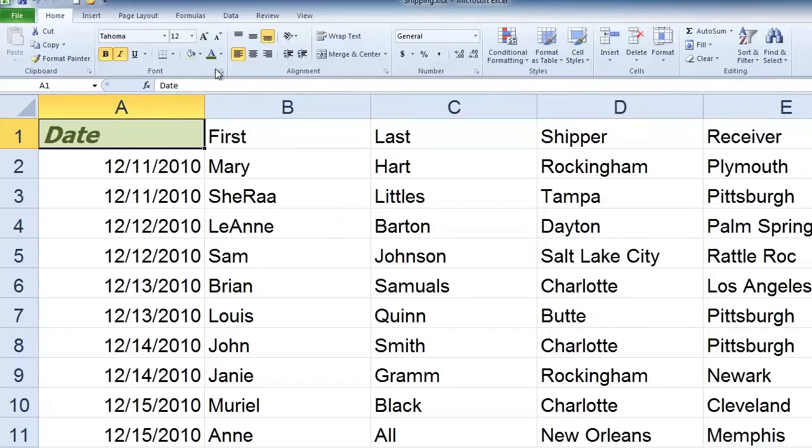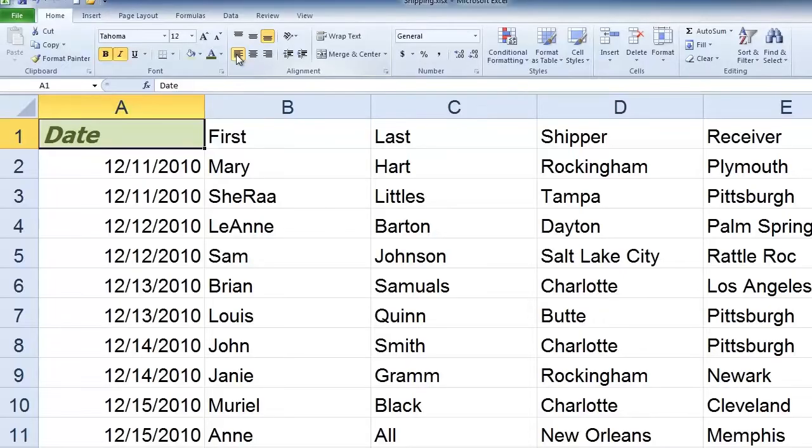In the next section, we have alignment. Now, when I say alignment, do you know what I'm talking about? Where it's situated. Is it on the left margin or is it on the right margin? Is it centered in the cell? So right now it's left align, and we can see that. And you have next to that the center button and the right align.